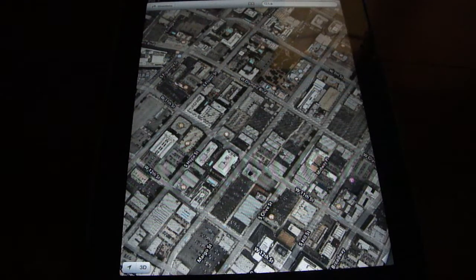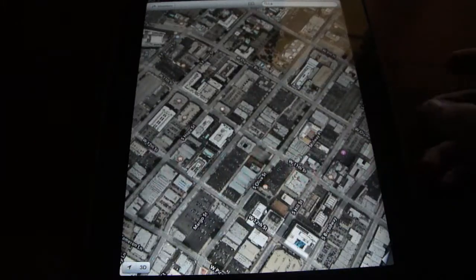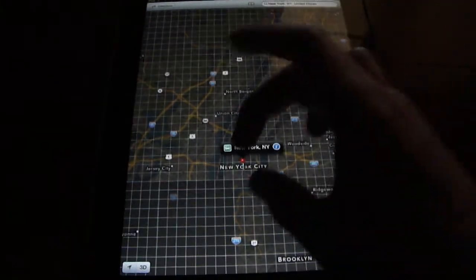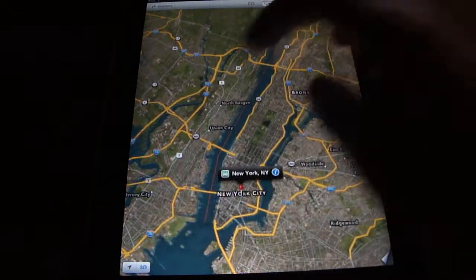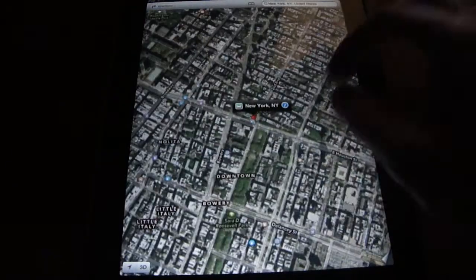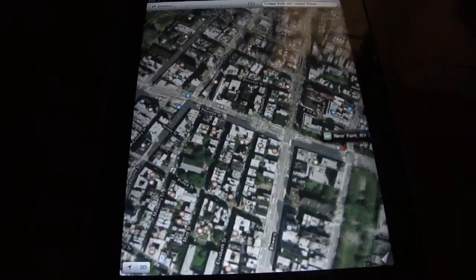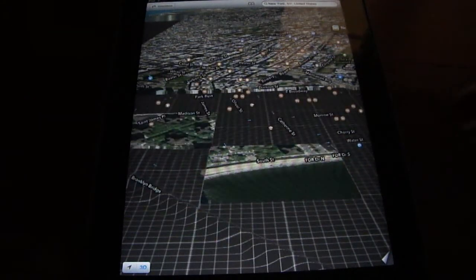This is one thing that I found odd, and that is that New York City still, even in beta 4, does not have a 3D view of the city, which I don't understand. So I'll go ahead and show you guys that. Let's zoom into New York City here. So here's New York City, right here. When we go into 3D view, as you can tell, there's no 3D buildings anywhere. It's just a flat satellite view.